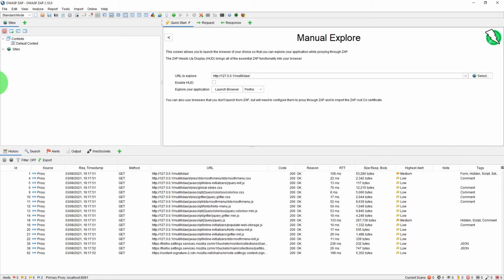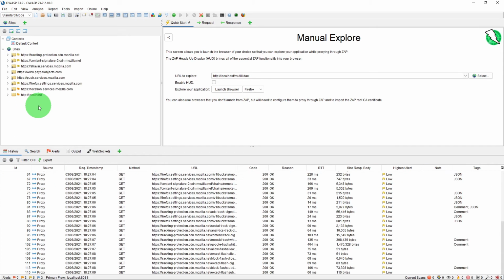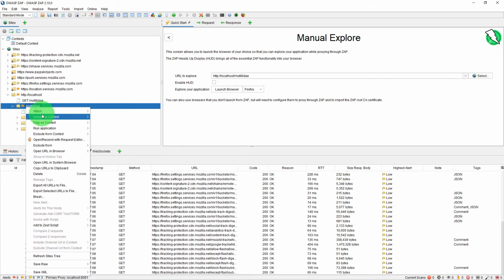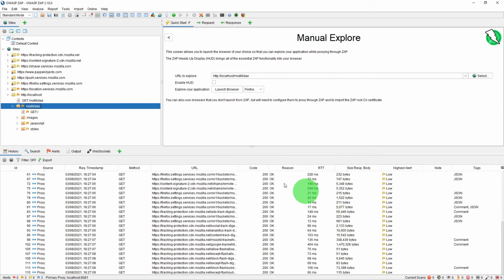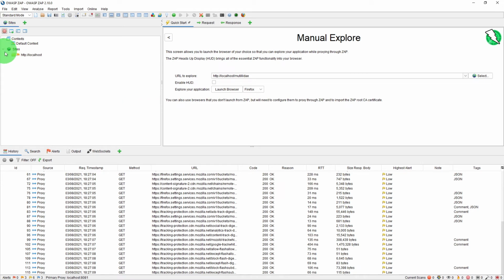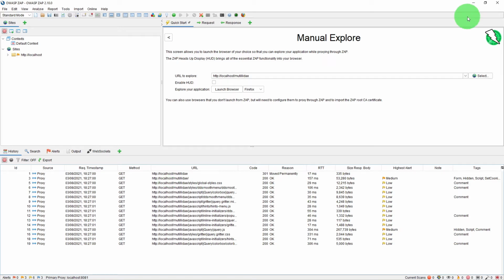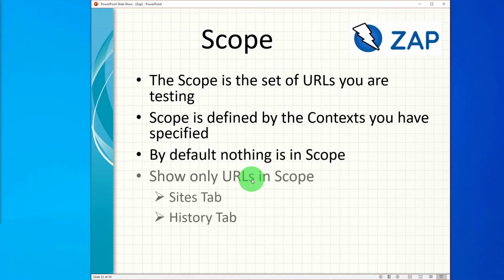So I'm just going to enable them again and add this into the context, say default context, confirm OK. Now I can click here, and it will show me the sites which are in context, and similarly in the history tab. So continuing with our presentation, you saw how we can show only URLs in scope in the sites tab and history tab.